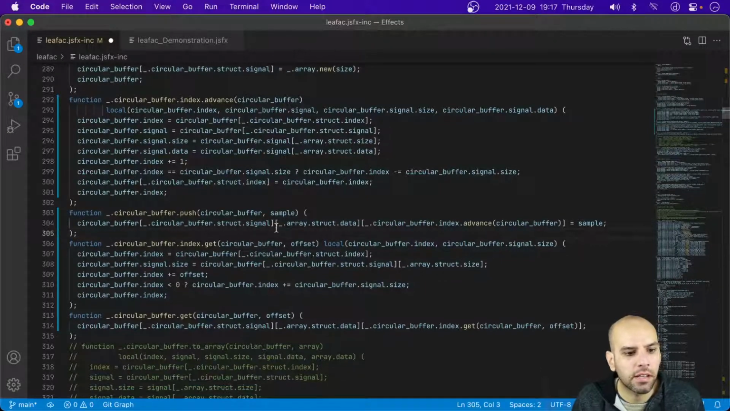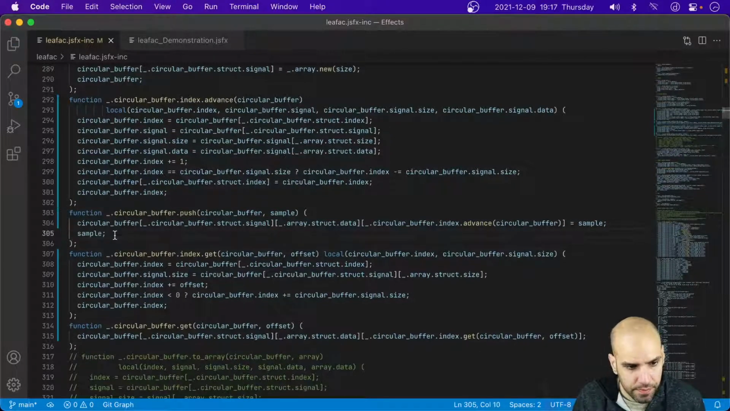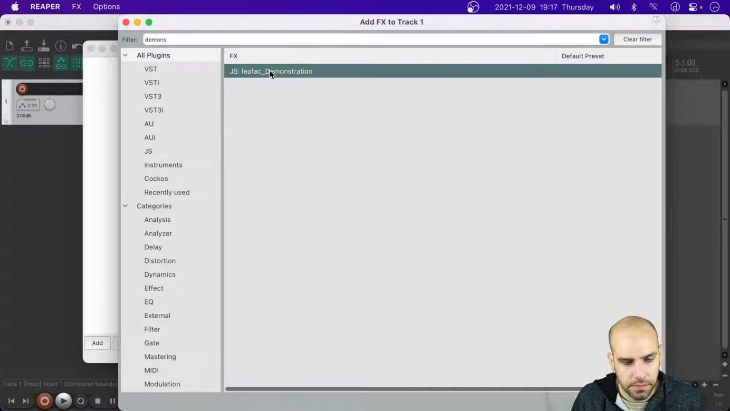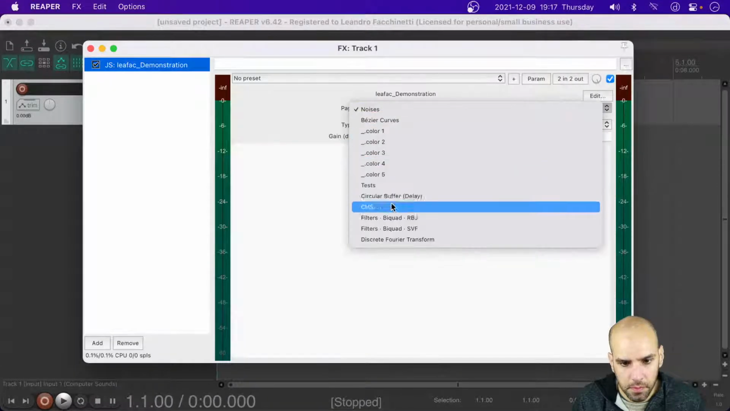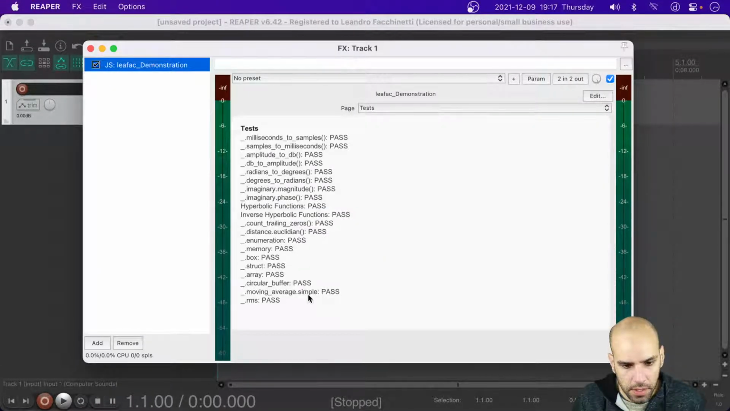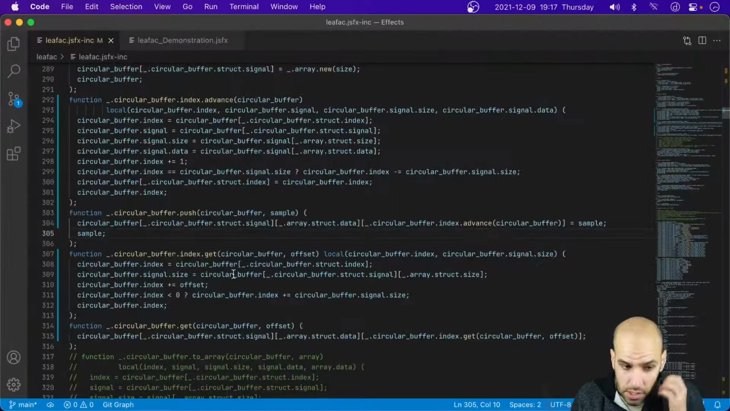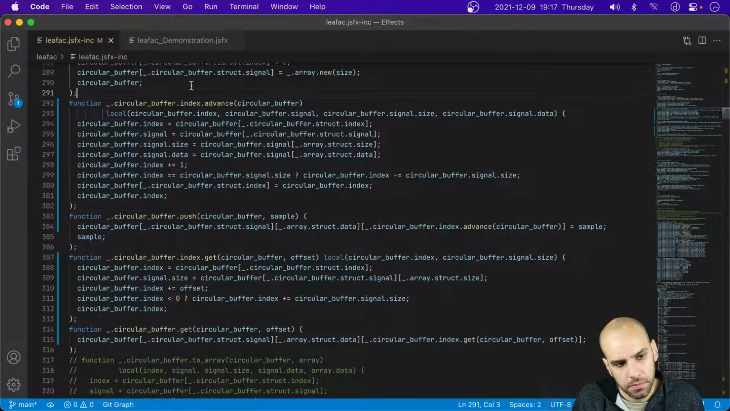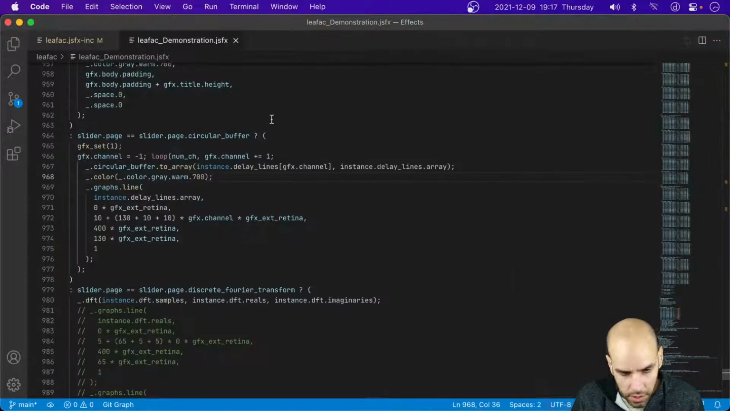I'm tempted to write it like this because this assignment is already going to return the sample. But I'm going to be explicit. Okay, let's try this now. Yay, everything is passing. So this refactoring was successful. Great. Do I want to add tests for this? Yeah, I don't see why not.